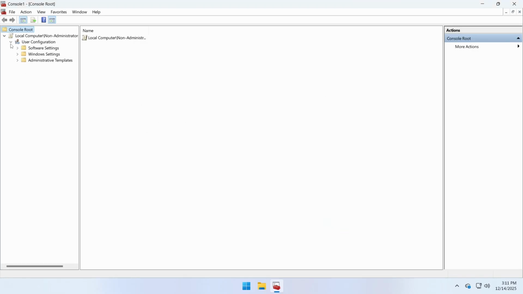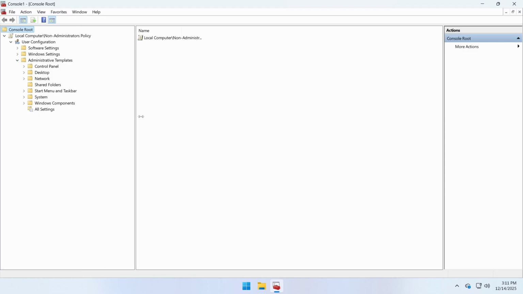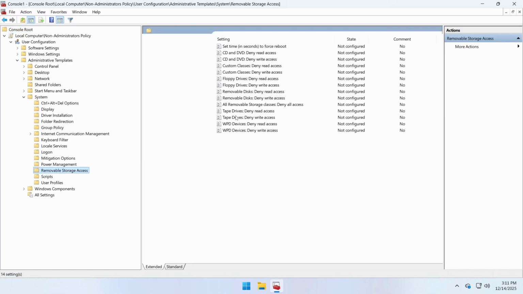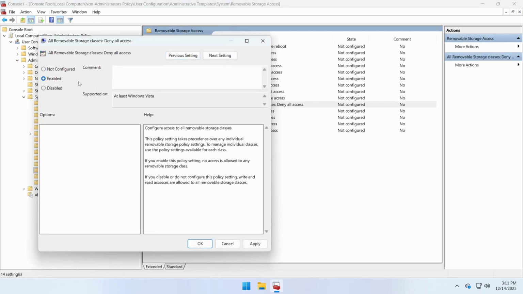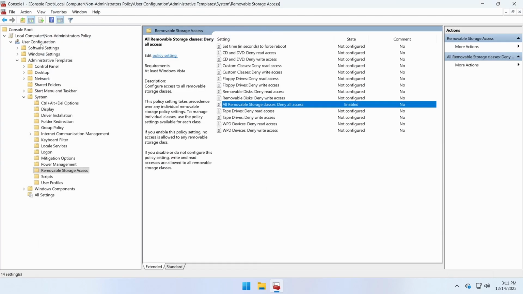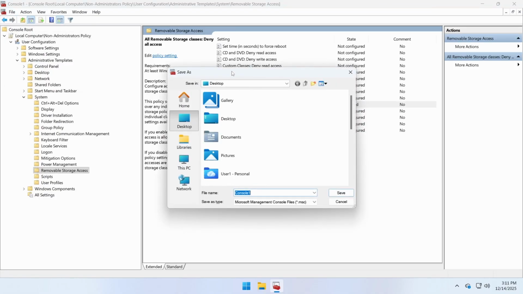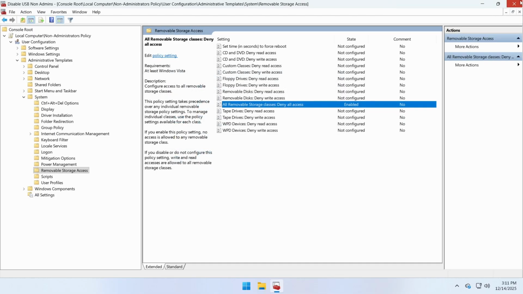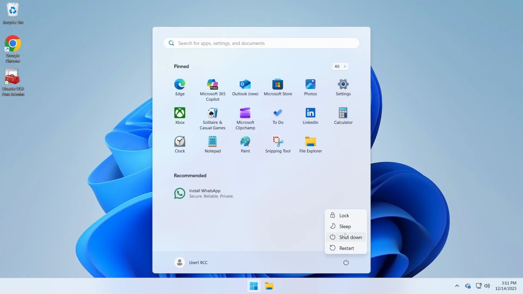Then we go to User Configuration, Administrative Templates, System, Removable Storage Access, and again we go to All Removable Storage classes: Deny all access, and we will enable it. We will also save this management console as a shortcut. We will now restart the computer, and after the restart we can check if the configuration is working.